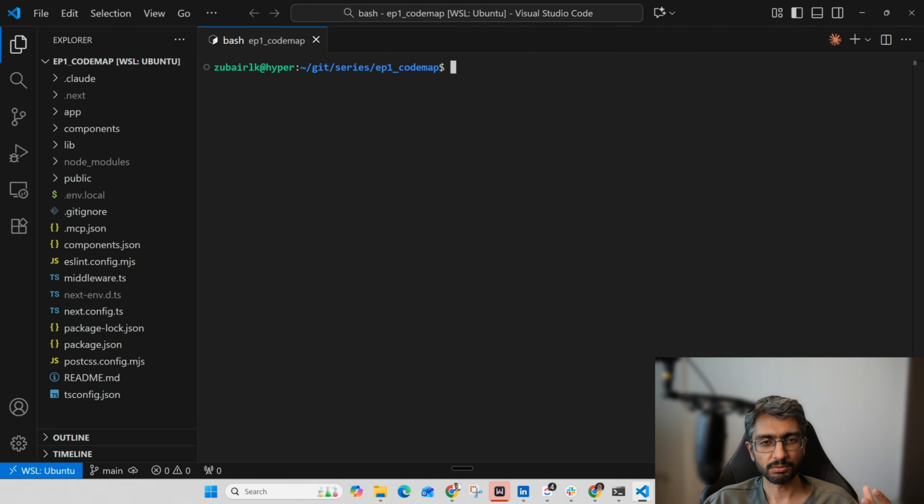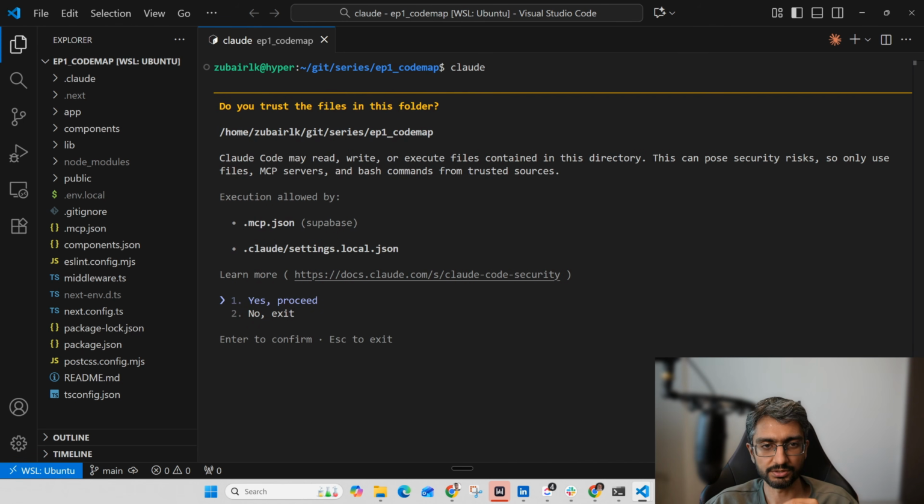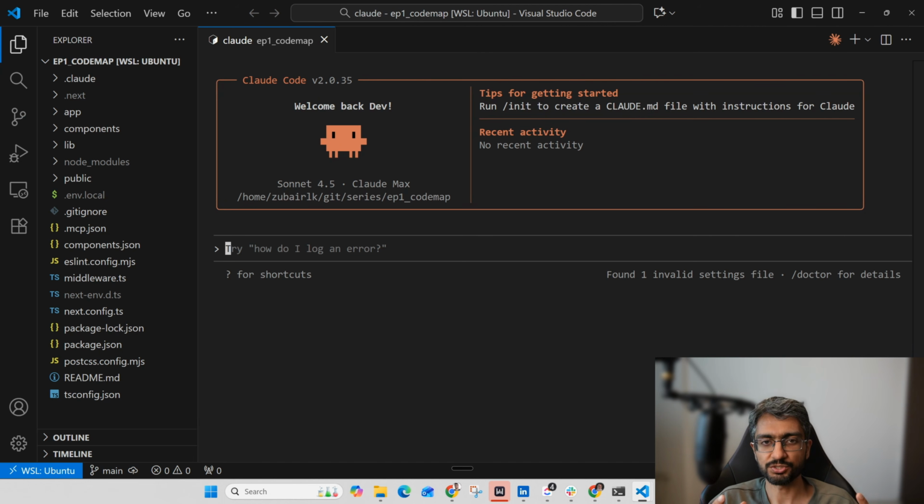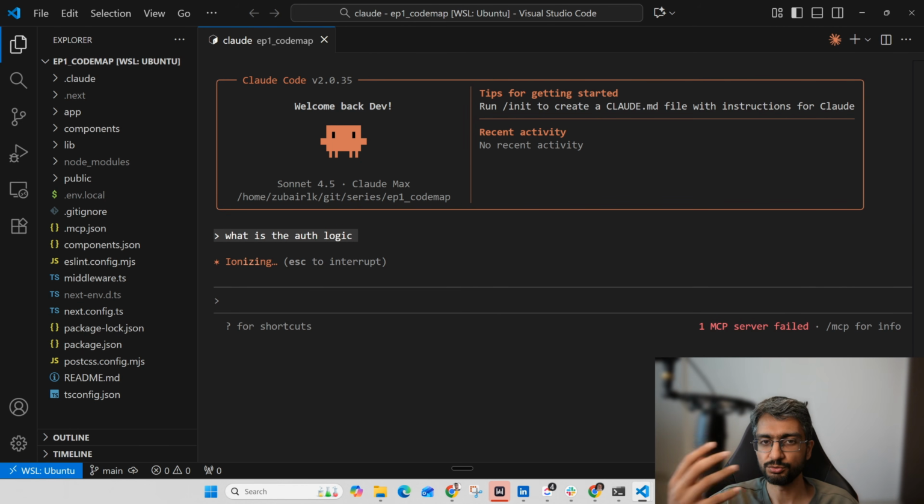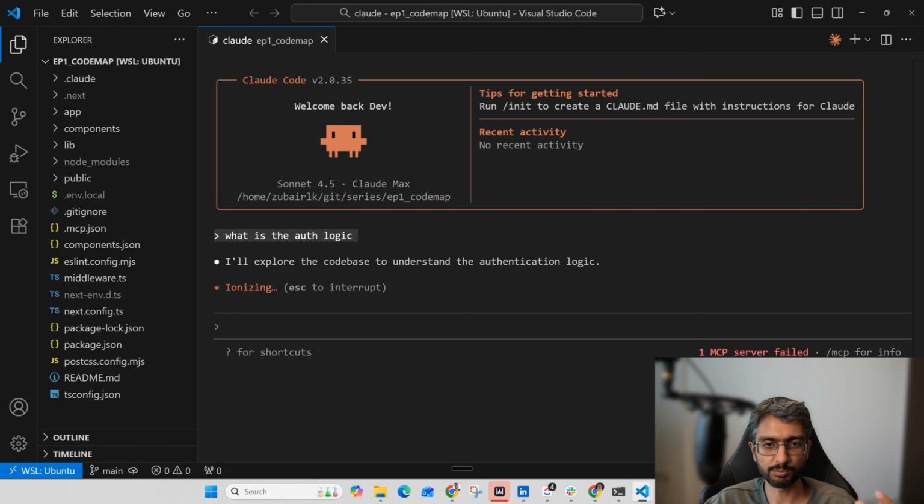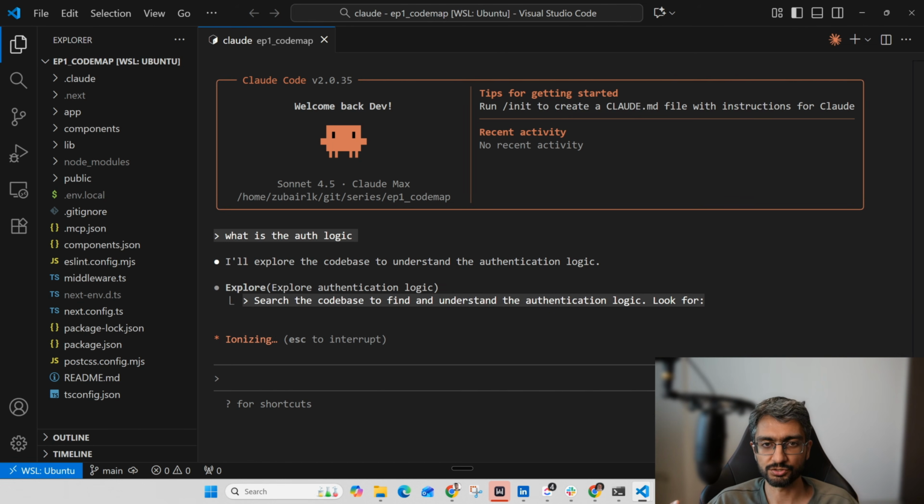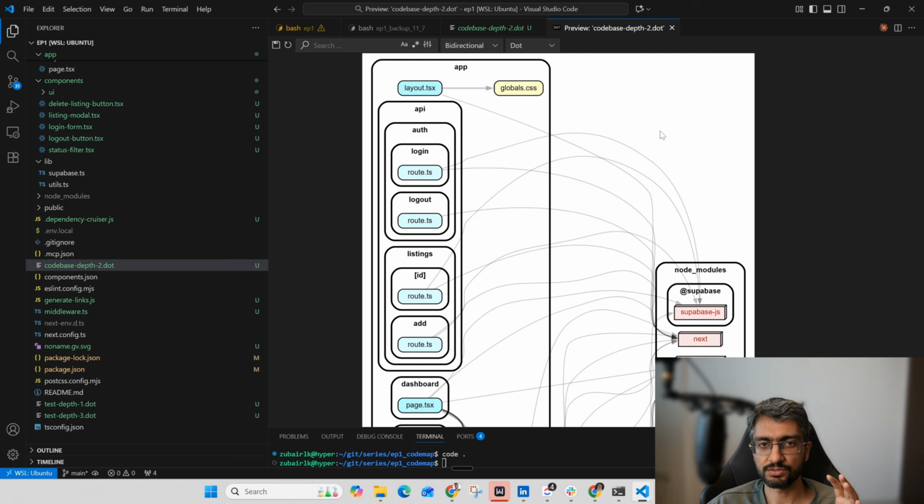Now, this is a simple marketplace code base just to demonstrate the concept. If I start a new Claude thread or whichever AI agent thread, it doesn't have any information or knowledge about the project. If I ask this, what is the auth logic? It's going to try and start using grep, search, try and explore the code base and build that picture slowly mentally itself.